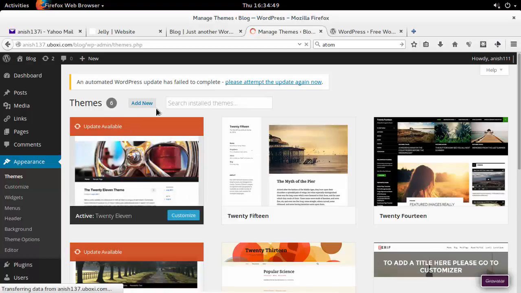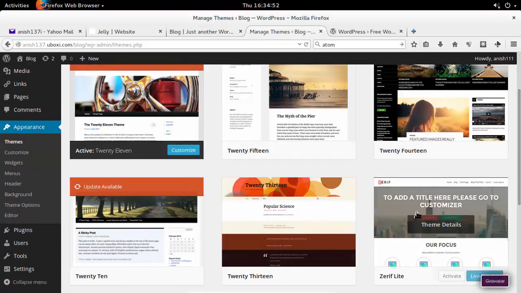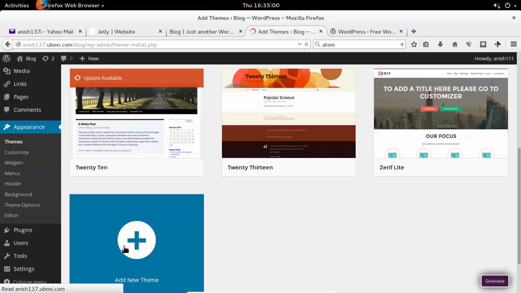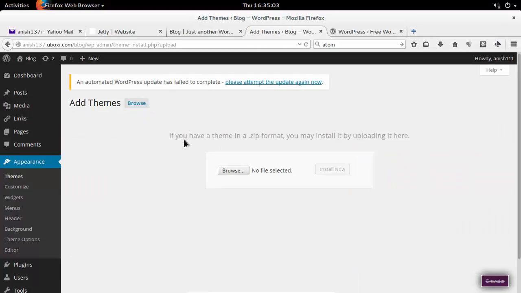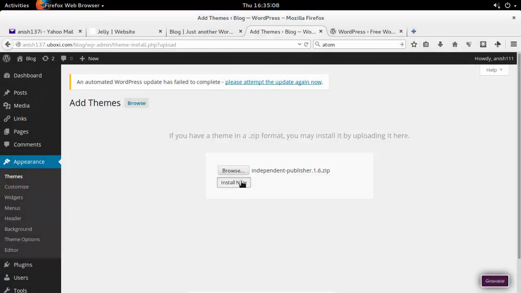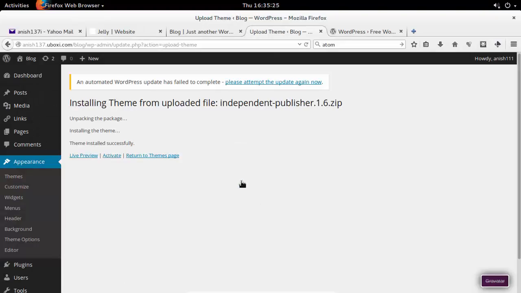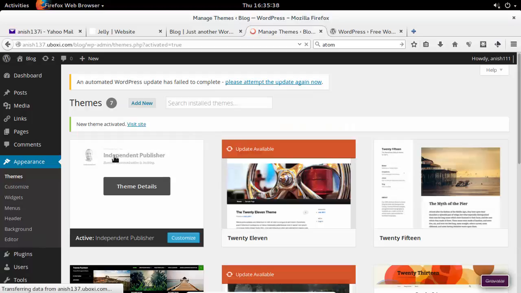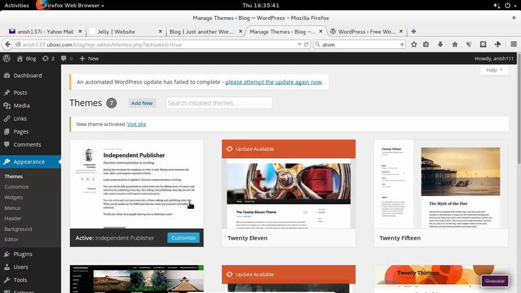And now what we have downloaded, let's install. Here it is. You can see the theme is available in your dashboard. All you just need to do is click activate. Or you can click add new theme. It will go to the theme manager. Click upload, browse, select the theme, click open, install now. Theme installed successfully. Now just click on activate Independent Publisher. Install, activate. Done. Now this is your primary theme.